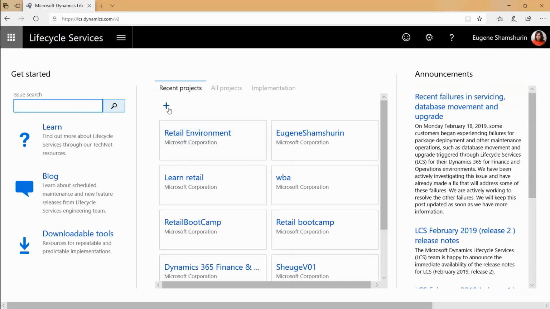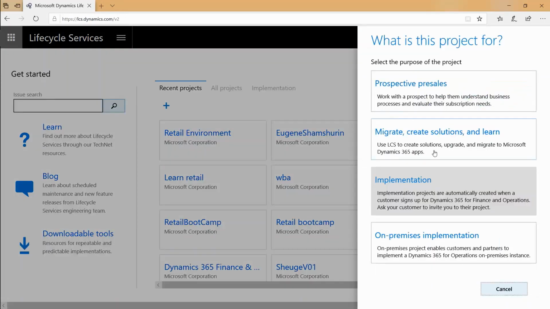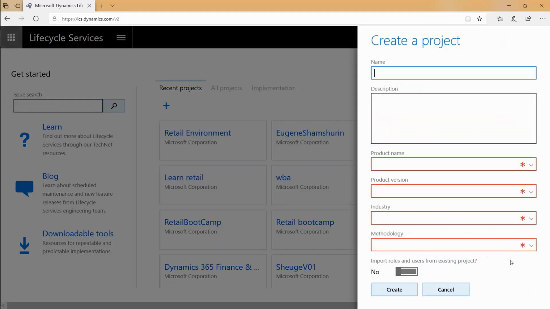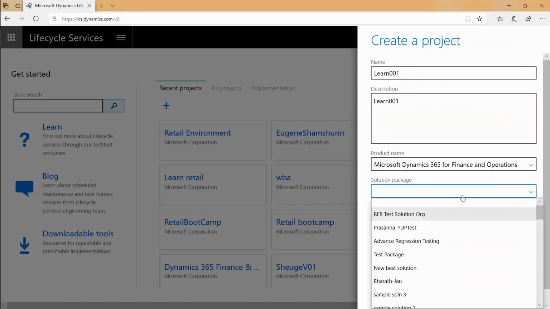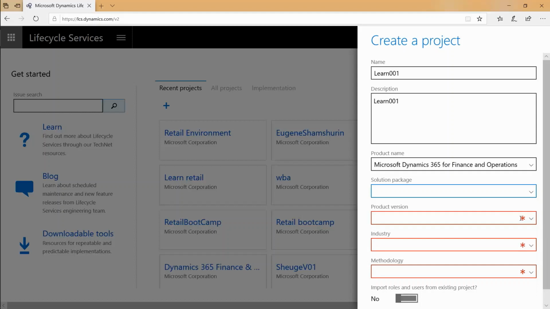Here I have quite a few. I'm going to create a new one. Here you should pick Migrate, Create Custom Solutions and Learn. And then just give it a product name. We're going to select Dynamics 365 for Finance and Operations. We're not going to add the solution package.